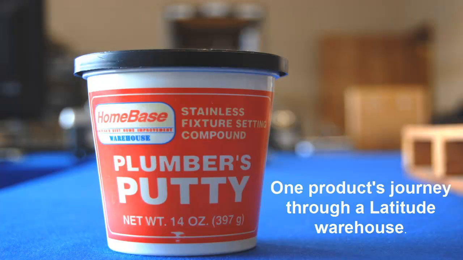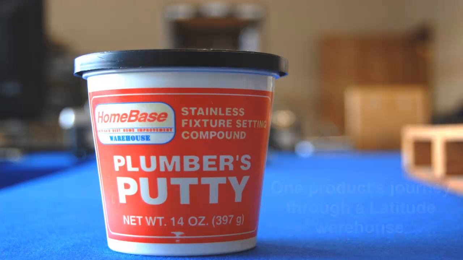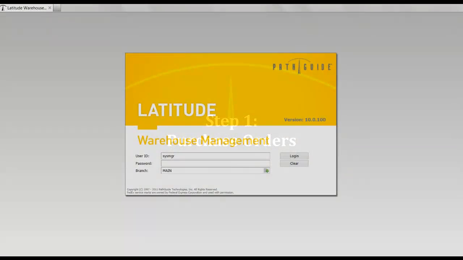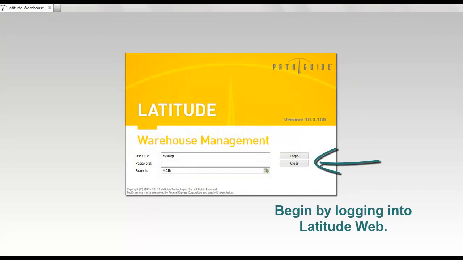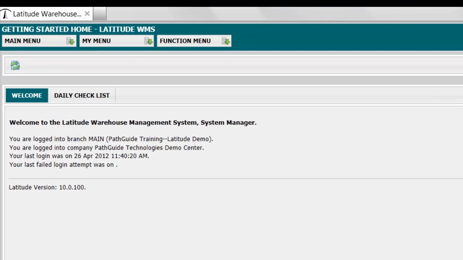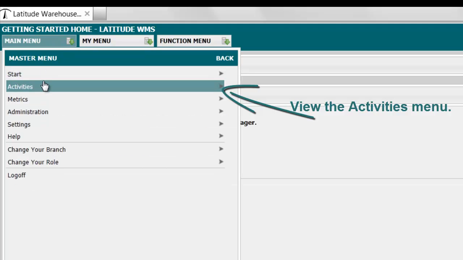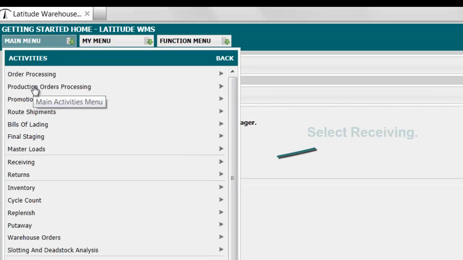Let's see how a container of plumber's putty moves through Latitude warehouse. First, purchase orders, how the product is ordered. We start by logging into Latitude Web. We will look at activities, then receiving, and finally, purchase orders.